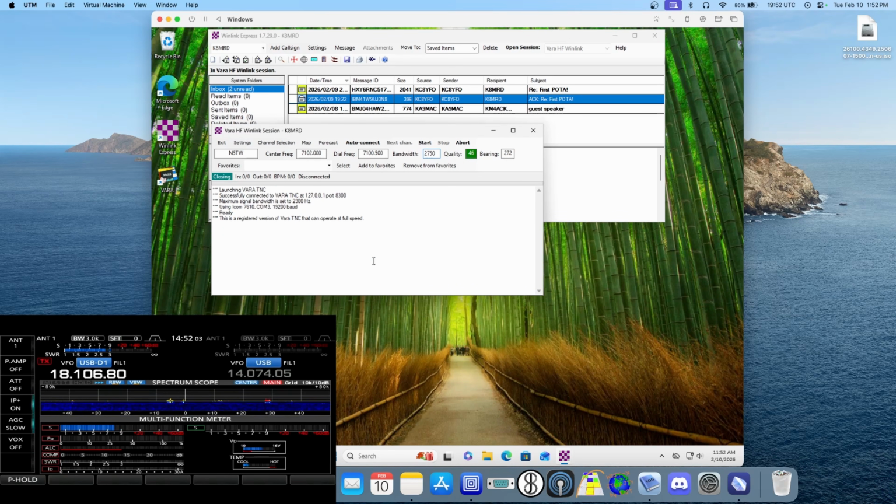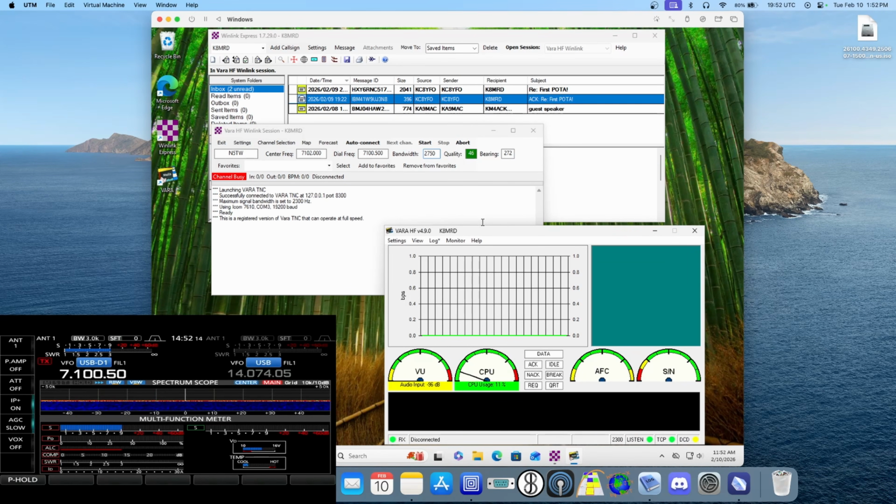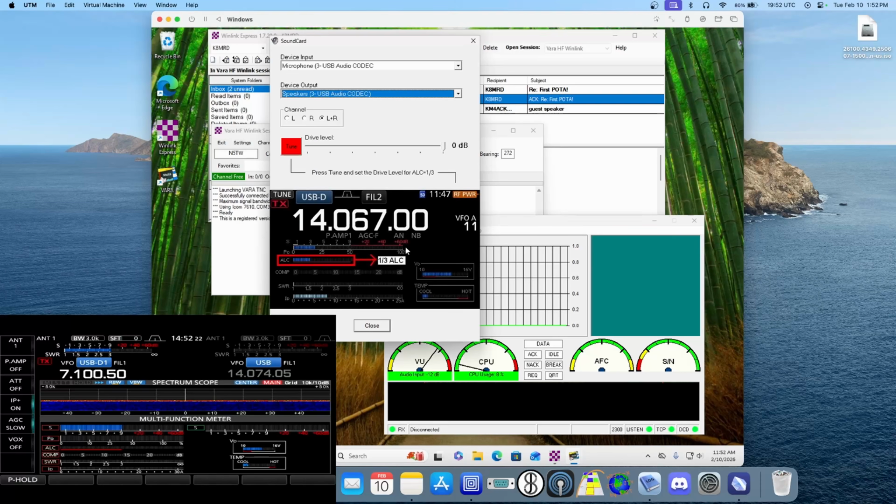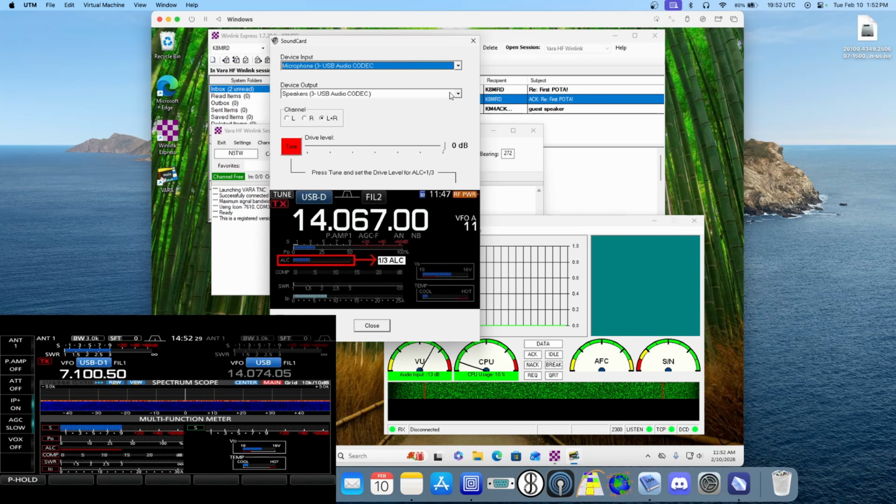That's basically going to relaunch Vara and make sure it has the proper connection. And then down here, this window for Vara is also going to open, but it's usually just hiding down here in the taskbar. We want to hit settings and go to sound card, and we want to make sure we see USB audio codec for device input and device output.